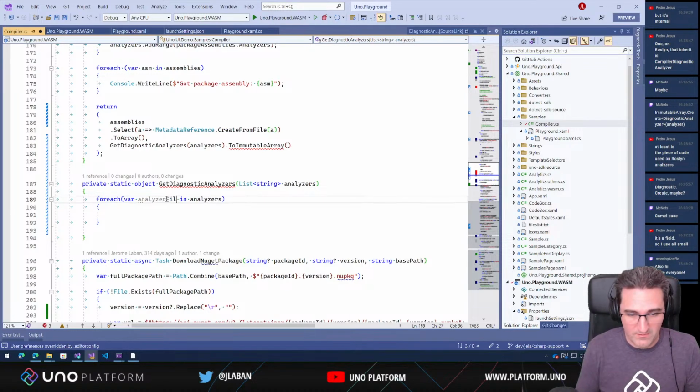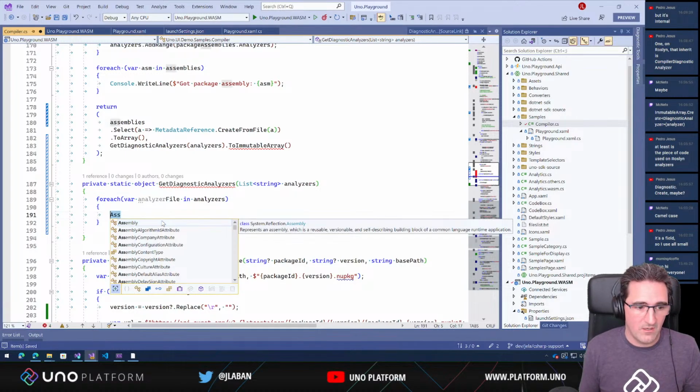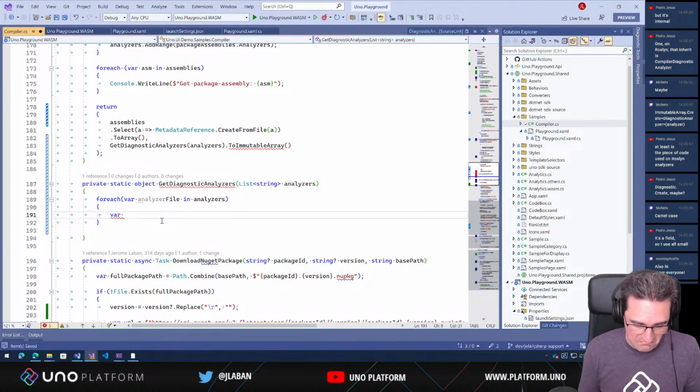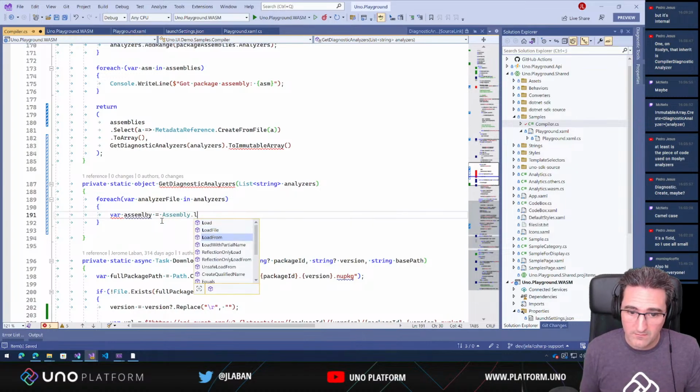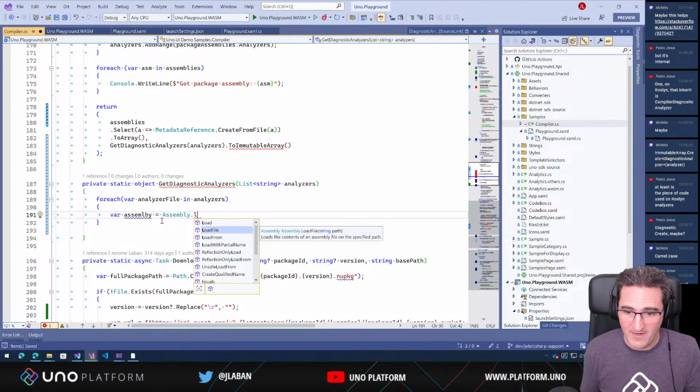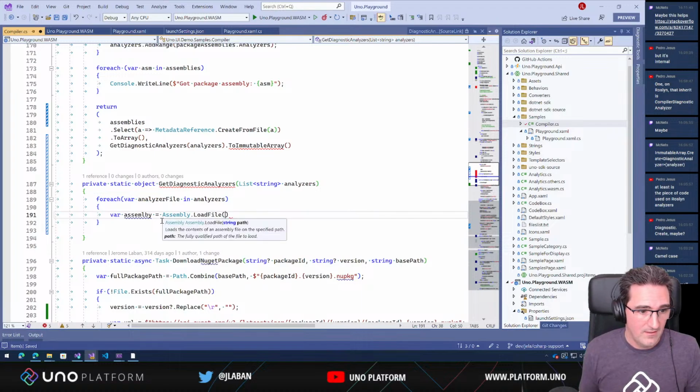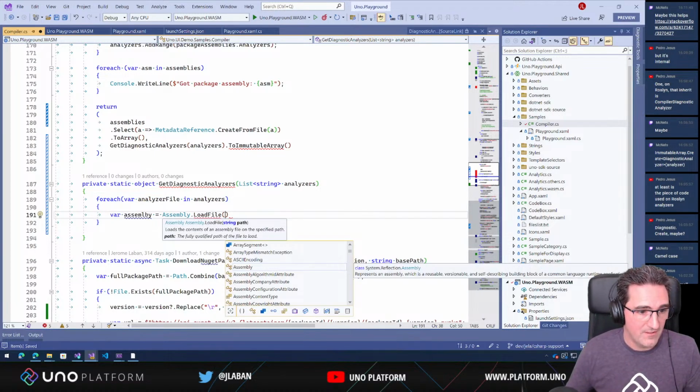Analyzer file. So it's going to be a file. What we can do is we're just going to load them up. Pretty simple. Assembly dot load from, because we need to load from a specific file. Maybe this helps. Let's see. What do we see?